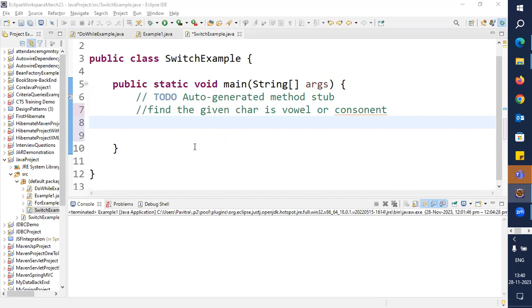Today I am going to explain how to use the switch case. We all know that in Java or in C++, we have conditional constructs, which means we want to execute statements based on conditions. Whenever we want to execute a statement based on a condition, we go for conditional constructs. In that, switch case is one of the important conditional constructs.